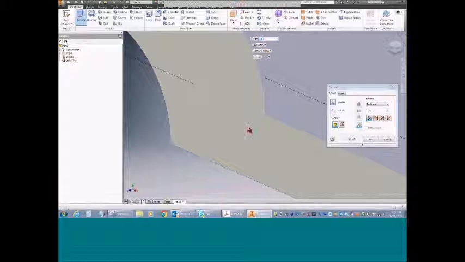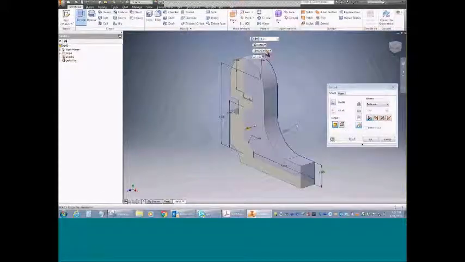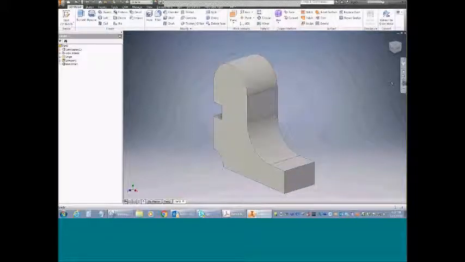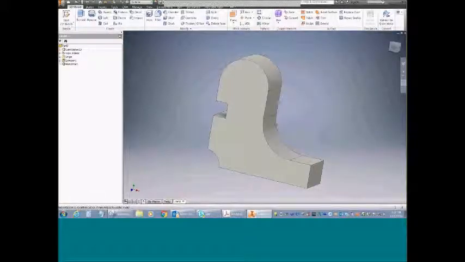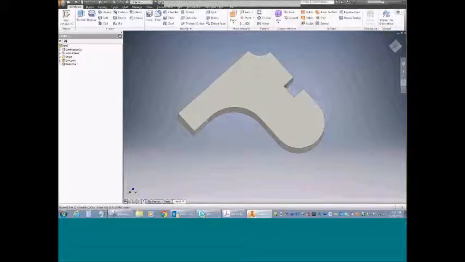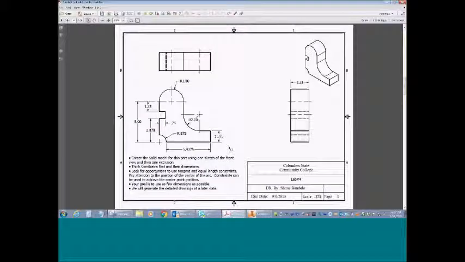extrude it out, zoom back out here, give it a distance. Part should be 2.25 inches, and there we have a finished part. So feel free to stop me anytime you have questions, otherwise I'm just going to forge ahead here.